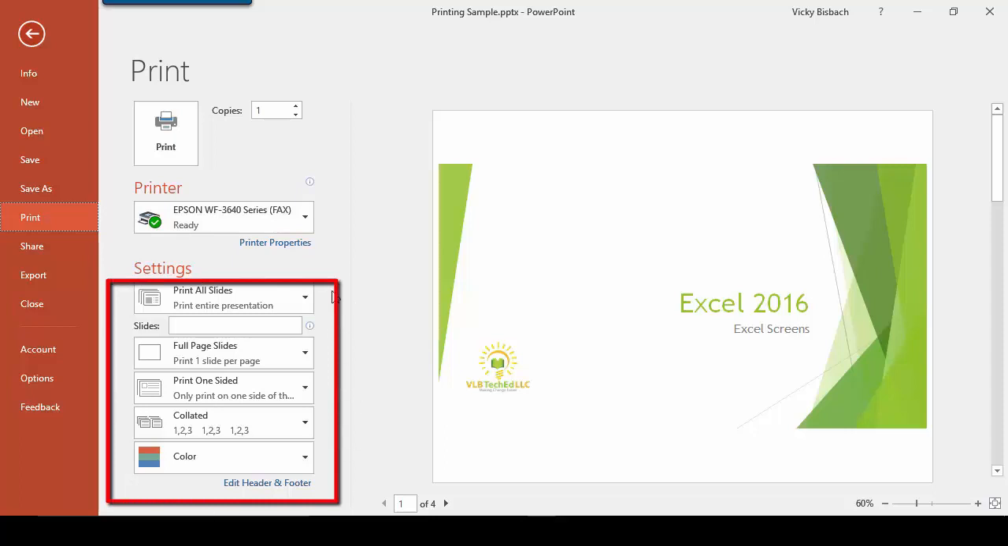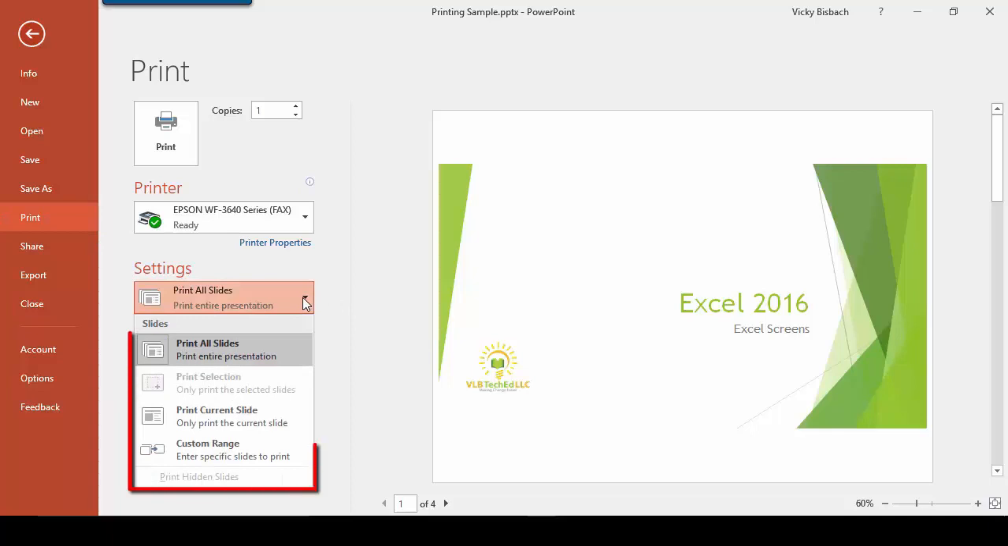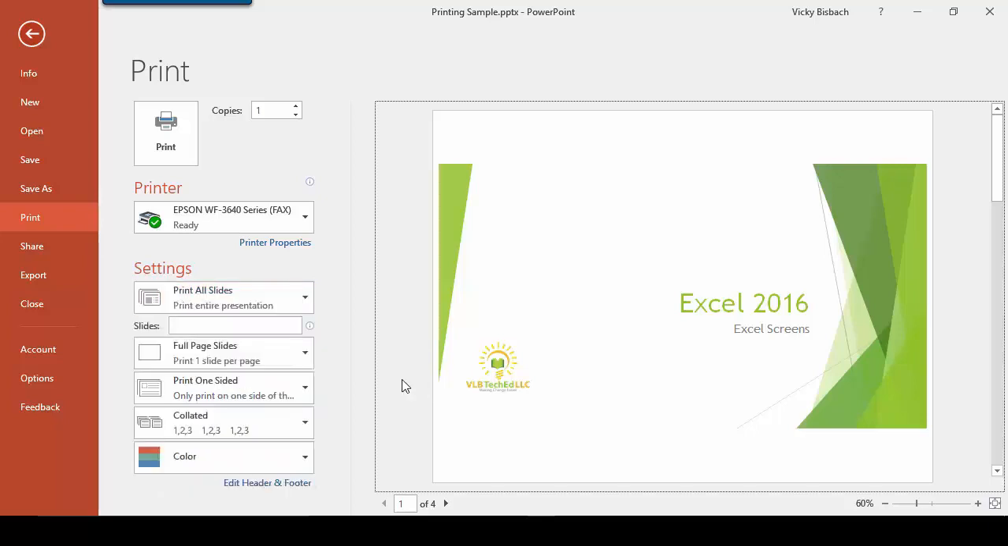is the settings information. The first option under settings is where we choose what we want to print. Do we want to print all of our slides, a selection if we had chosen a couple slides, our current slide, or a custom range? And this is where we would come to do that.